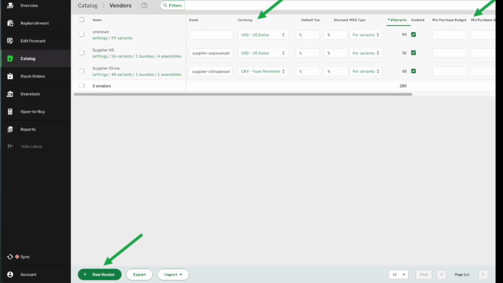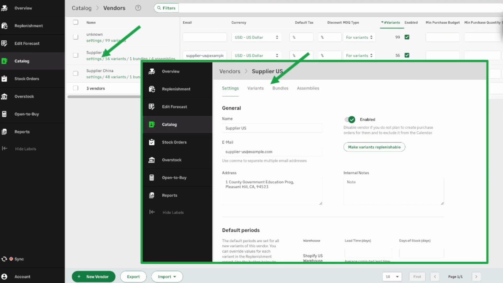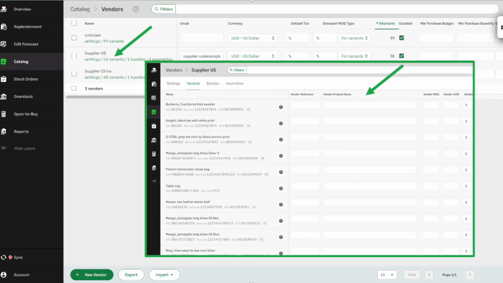Add vendors by selecting the plus new vendor button. Manage each vendor's default assignments by selecting the settings hyperlink beneath each vendor. Edit a vendor-specific variant attribute by selecting the number of variants hyperlink located beneath each vendor. This is where you can assign a vendor product name or a vendor MOQ or a unit of measure.